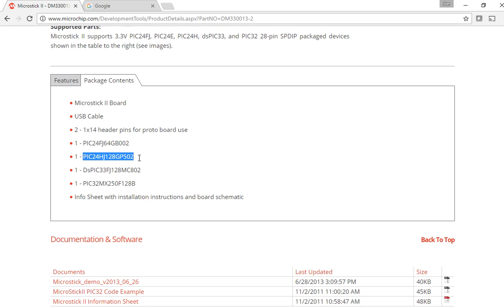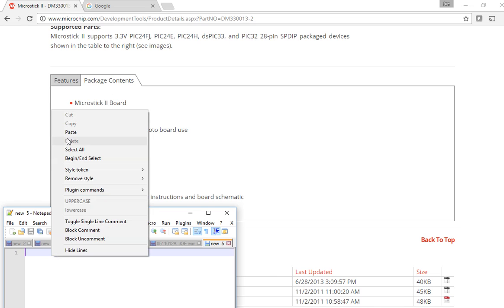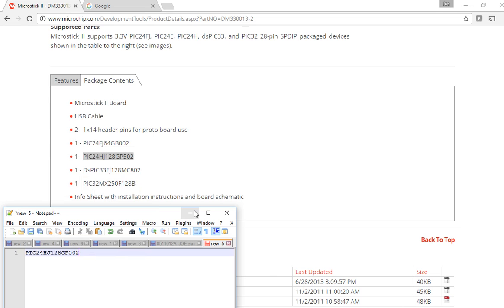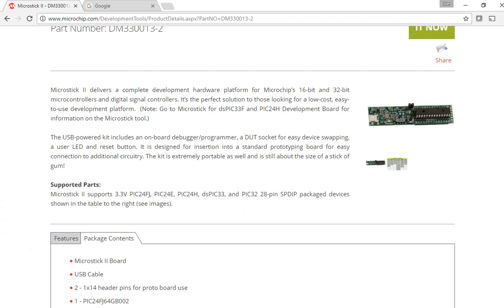So I'm going to highlight over that, right mouse click, go copy, and then I'm going to put it in my programmer's notepad just so I remember the part. So the part's in there, just to keep it in the buffer. So I'm happy with that now. Now I'm going to start, let's just close this window.